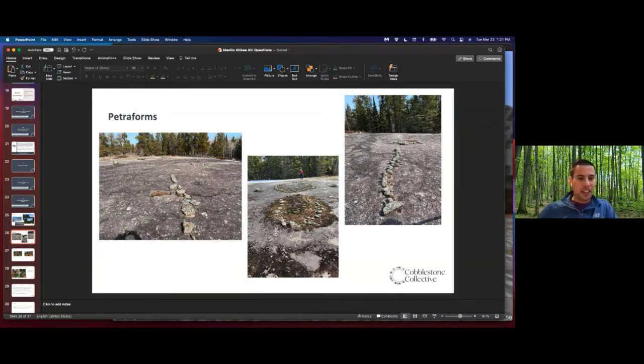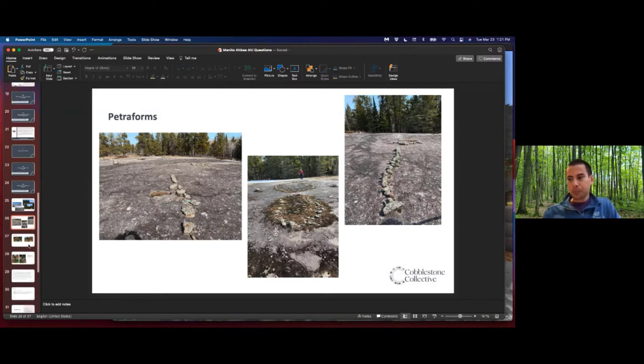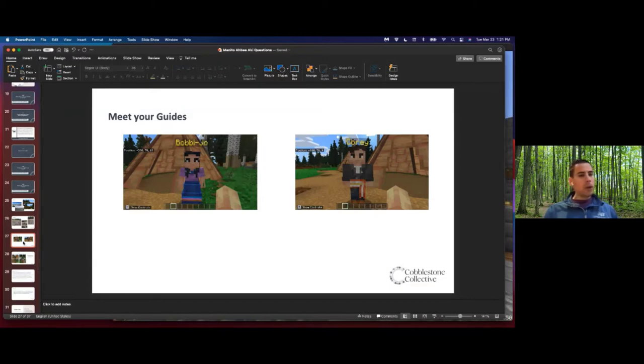2,500-year-old stones. And so these creations tell that story that I just told you about the creation of the world, and among other stories that the Anishinaabeg have to be told. And as you go, we have some people that you're going to meet along the way.